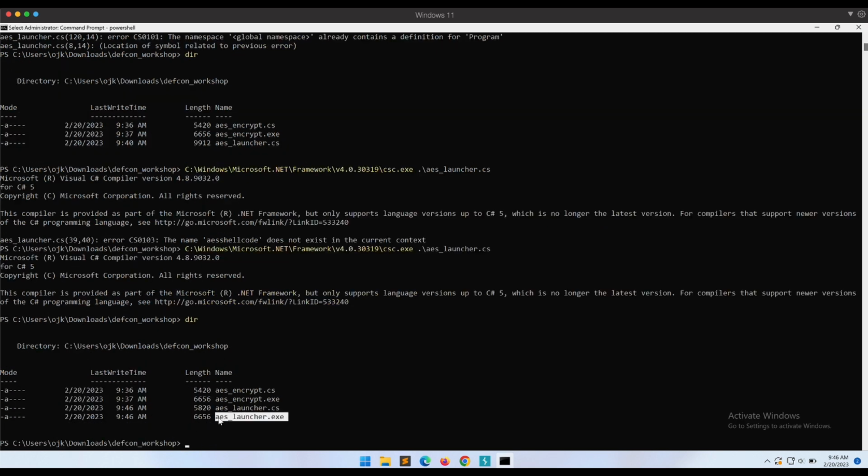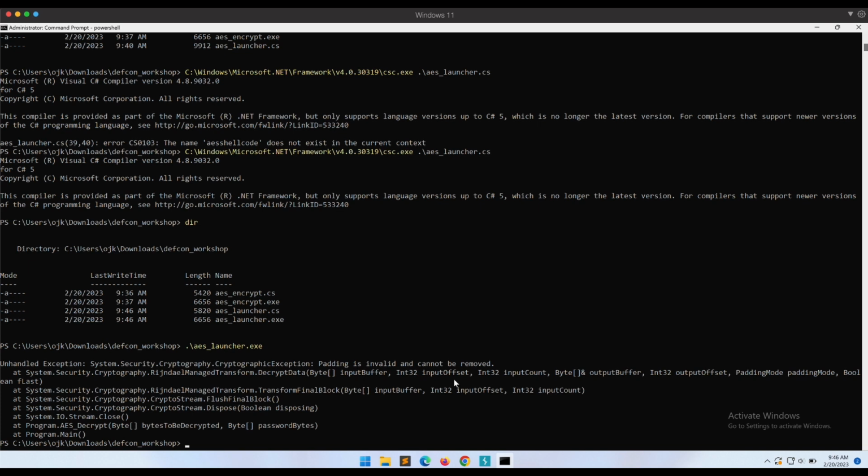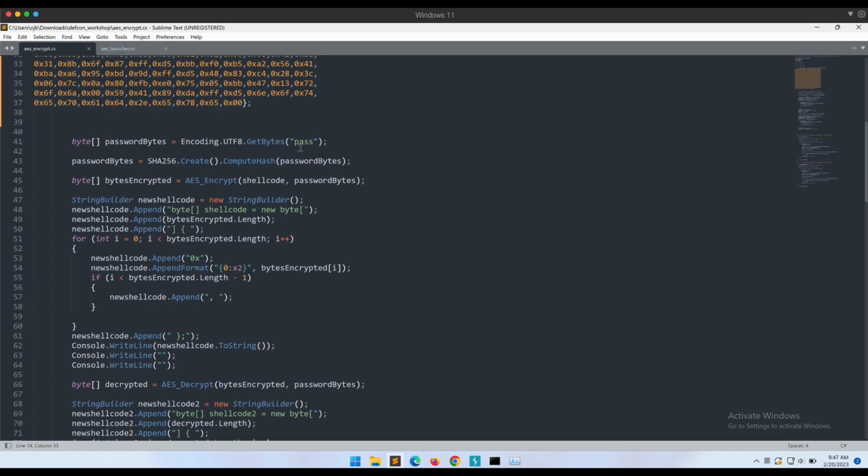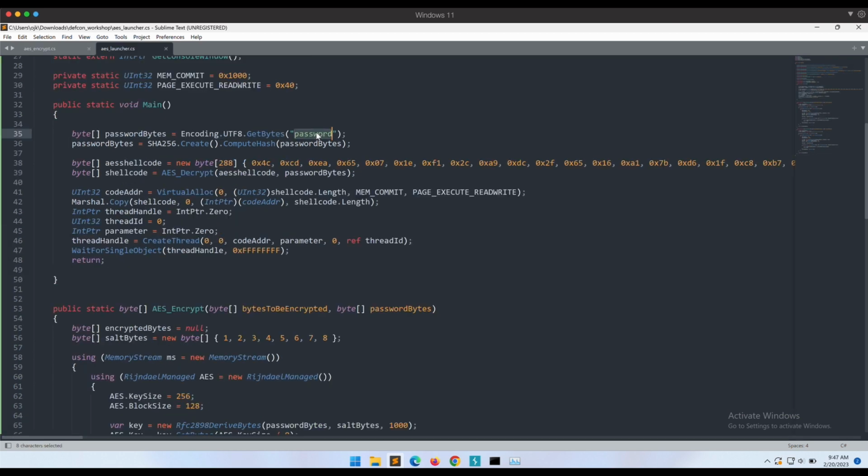Let's execute the AES launcher program. Padding is invalid. That's weird. Let's see what went wrong. The password seems to be wrong. The encryptor program is using the password of PASS, and our AES launcher is using the password of password.